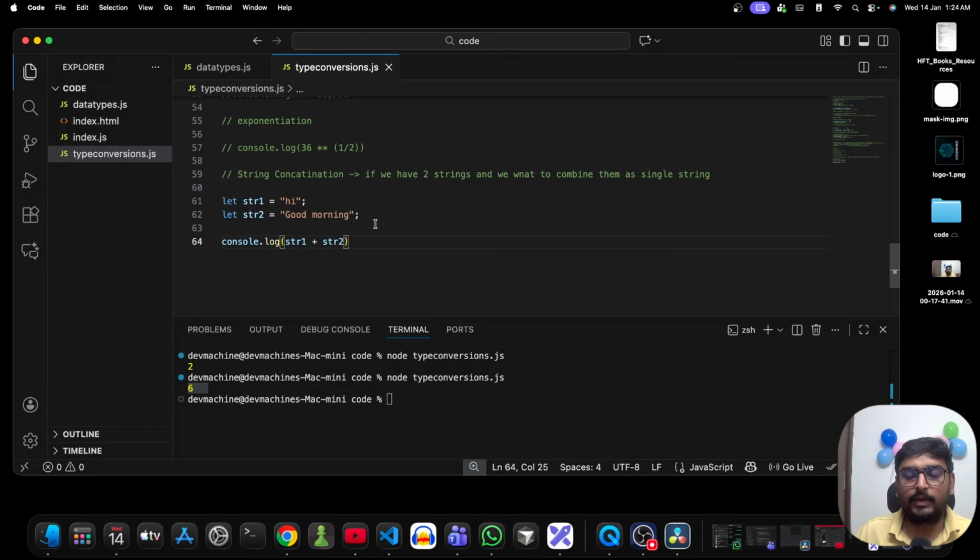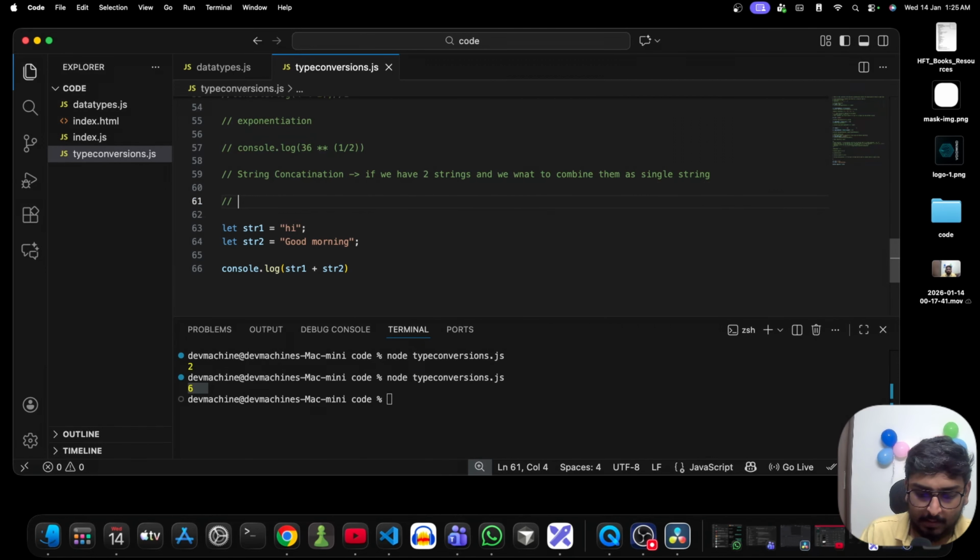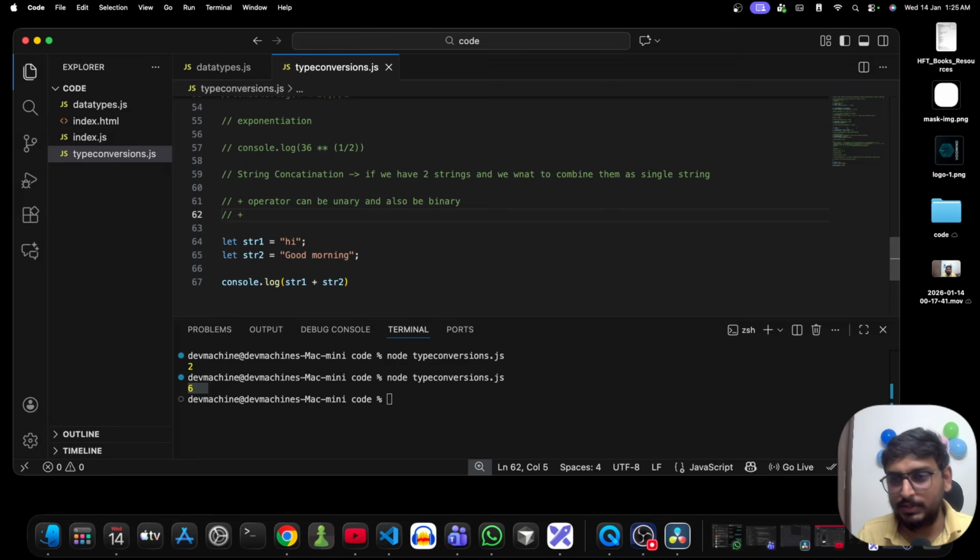So one very important thing we need to understand is that while performing string concatenation, as we have clearly seen, the plus operator can be a unary operator and also a binary operator. And one other observation that I want to mention is about the plus operator. If both the operands are numbers, then it will perform addition.